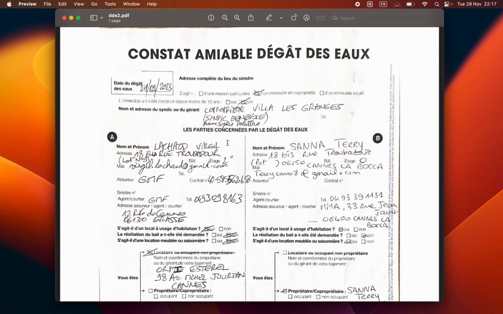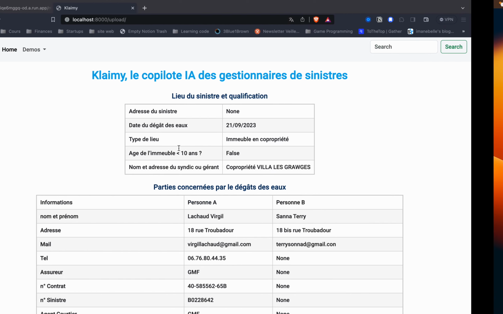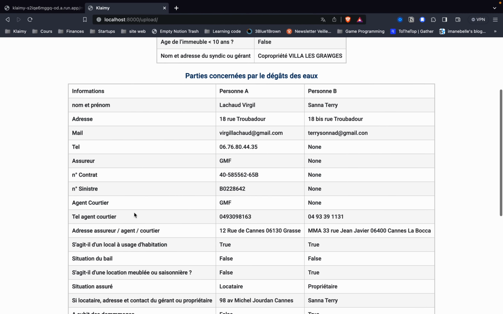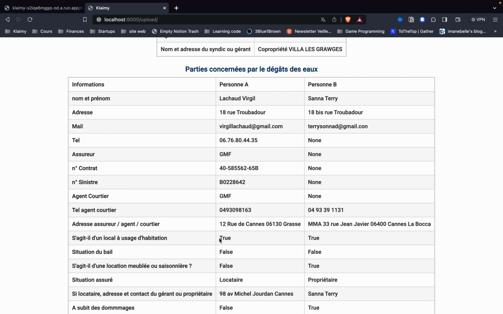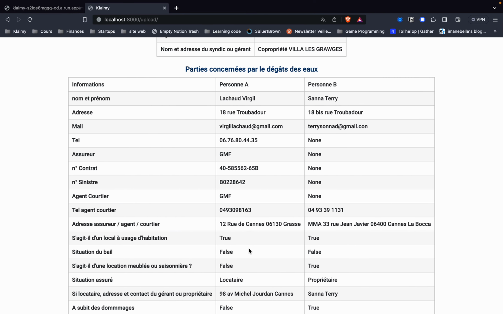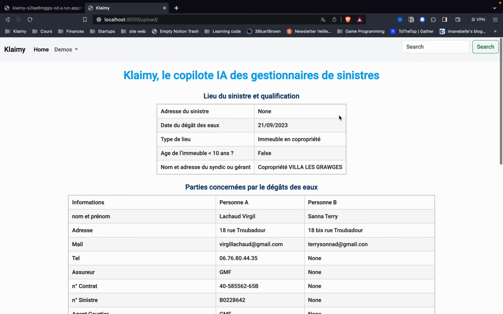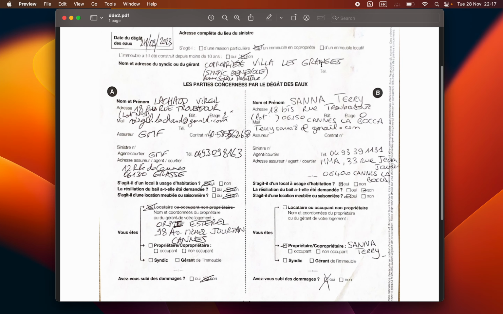Now, before checking what Klaimy has done, I can show you a few examples. S'agit-il d'un local à usage d'habitation? Oui, so yes, for person A. So person A, s'agit-il d'un local à usage d'habitation? True, meaning yes, of course. Same, no, just under, false, great. For handwritten, you have a few mistakes, like here, "gros", but it's an N. I mean, it looks like a W. Can't get mad at Klaimy for this, but okay.